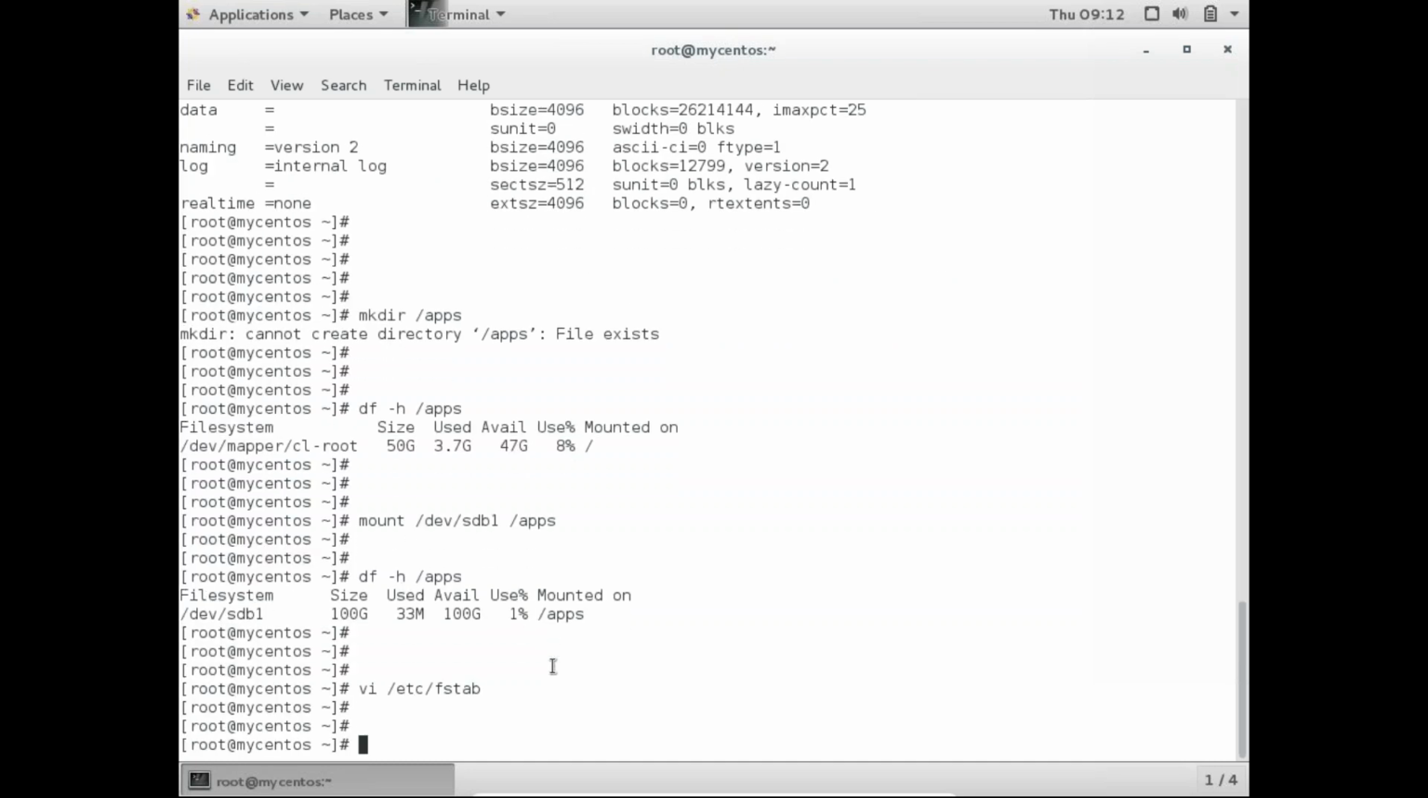That's it, done. So this is the way you add a new hard disk to your Linux server. It works with almost all the Linux flavors. That's how you add it. First, you have to add it at the VM level. Then within the server, you have to format the disk and mount it on a directory.